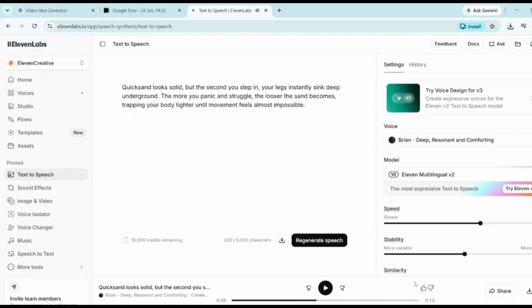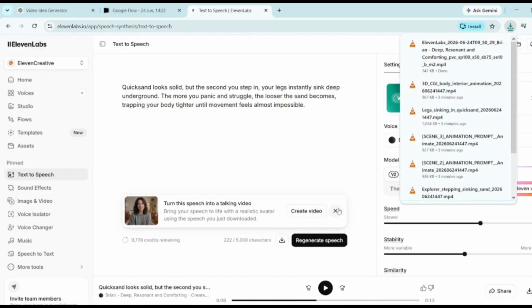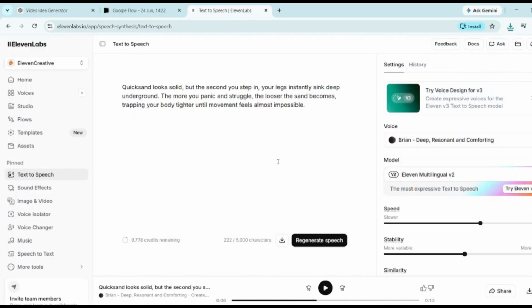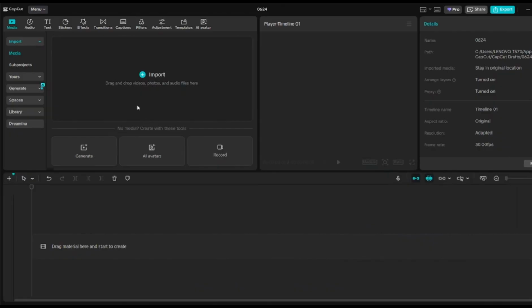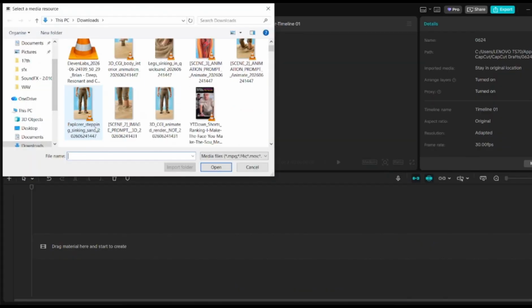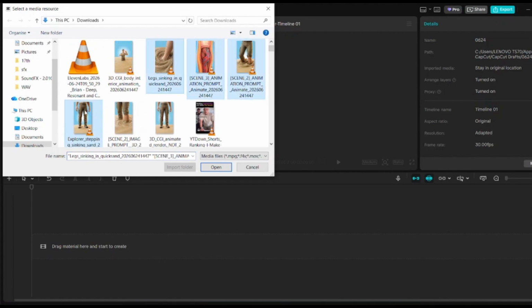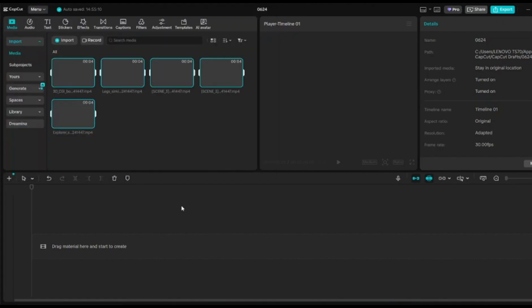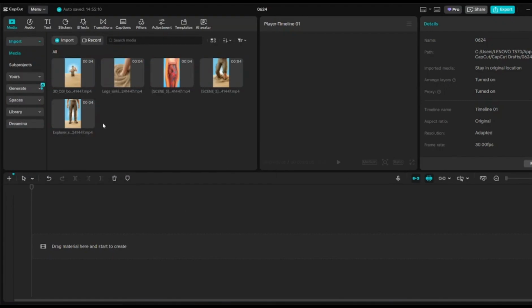Now that we have our animated clips and our voiceover ready, it's time for the final stage, putting everything together and seeing the finished result. Now for this part, all you need to do is open up your video editor. For this tutorial, I'm going to be using CapCut, but you can use whichever editing software you're comfortable with. Once you're inside, import the folder where you saved all of your animated clips.